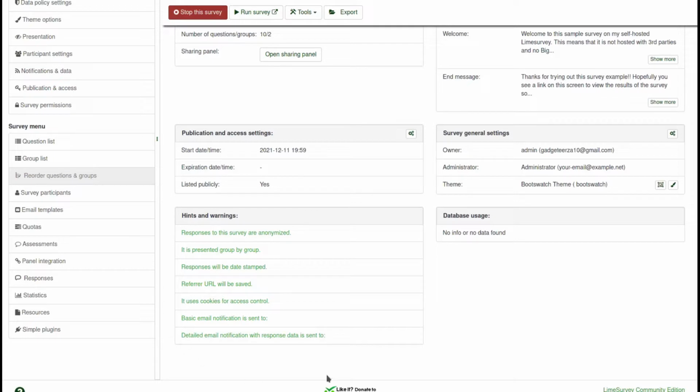You can already see the indications here under the summary overview: responses to the survey are anonymized. I have set it for that. It's presented group by group. Responses will be date stamped. In other words, it'll just give an indication of when people have responded. The referrer URL will be saved.